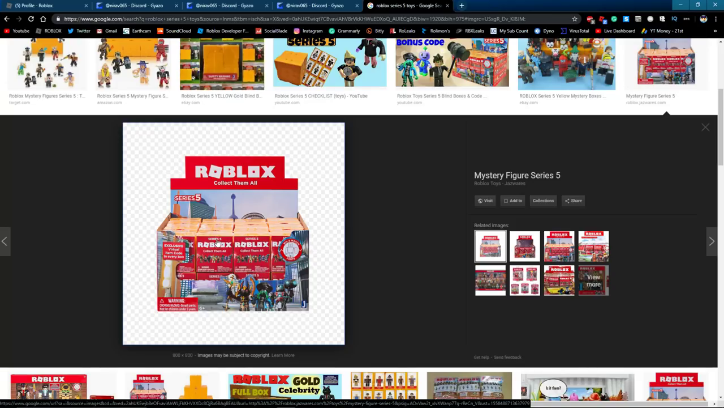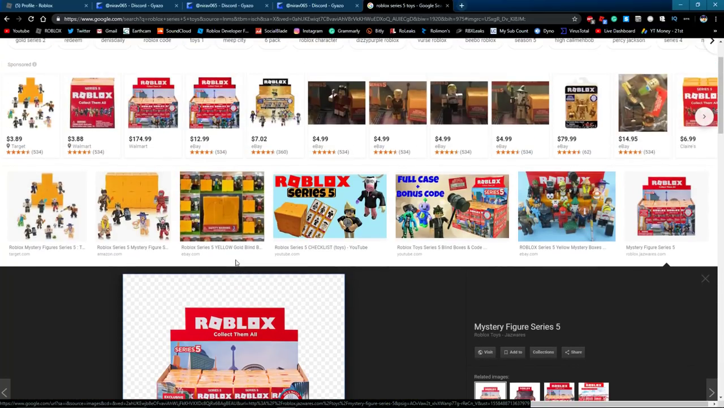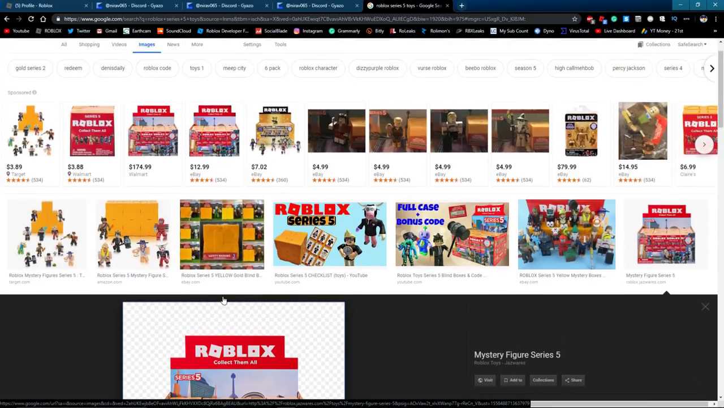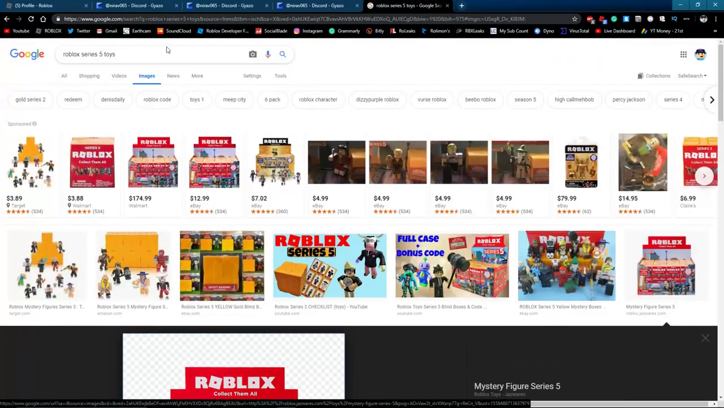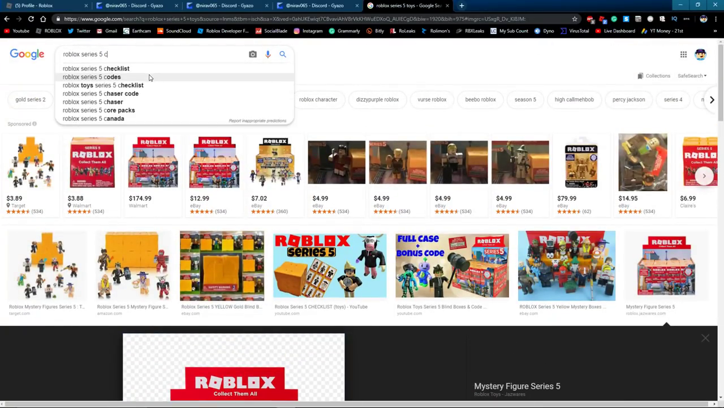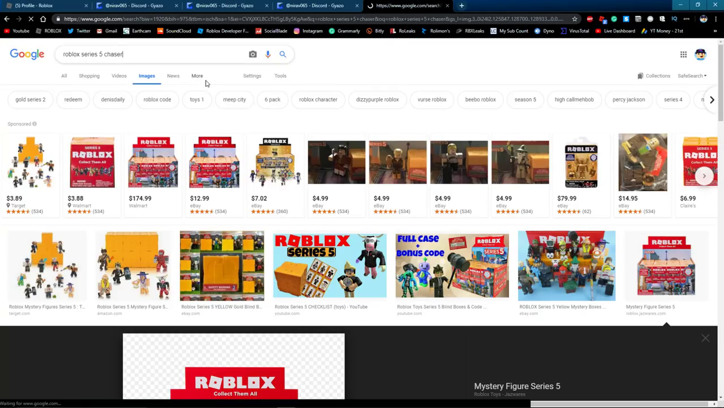And obviously you're gonna have to pick at random, so you're just gonna have to pick whichever you think is the most lucky, because there can be some boxes with the Redvalk code in it, but if you pick the wrong box, then you're not gonna get it. But yeah, it's basically just gonna look like this. So you're just gonna get the box, pay for it, $4 each, and then open the box with some scissors or a knife, whatever you want. You're gonna open the box, and then you're gonna actually get the Roblox Series 5 chaser code.